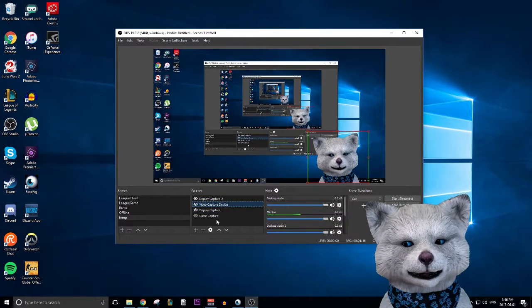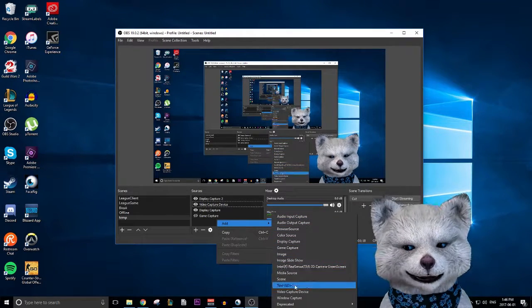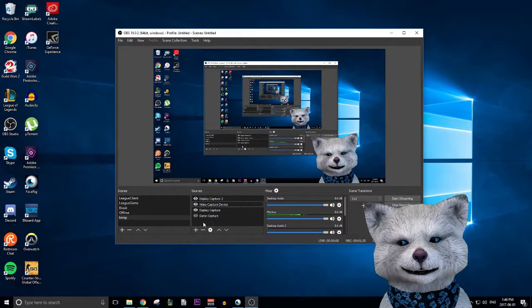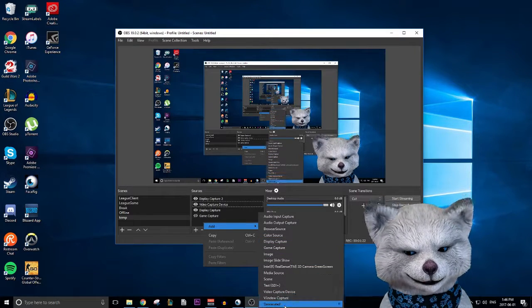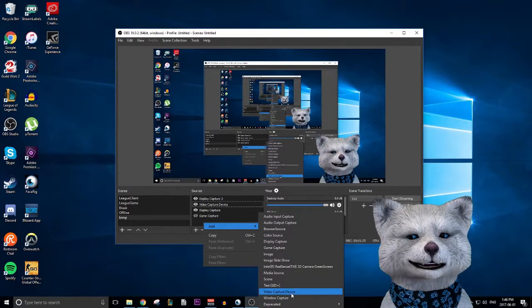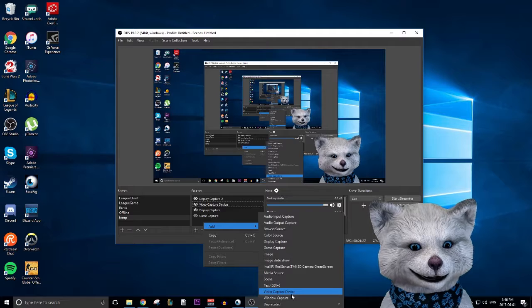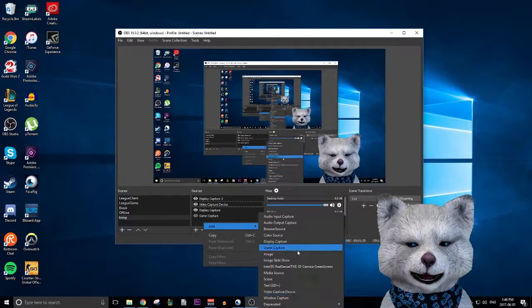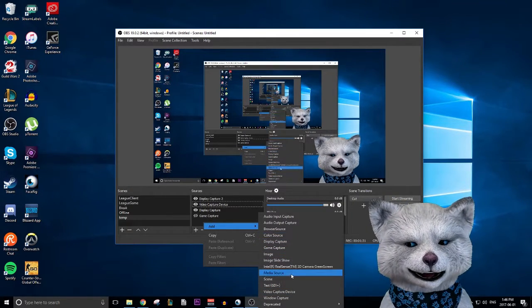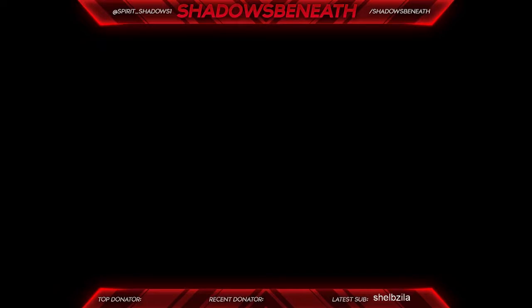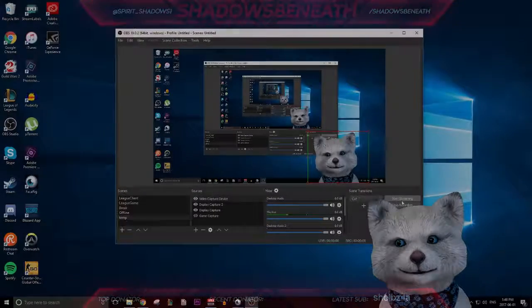And then you can also add your webcam by doing a video capture device, which you can select after your webcam, or even if you want to have an image going in the background, like let's say this little border.